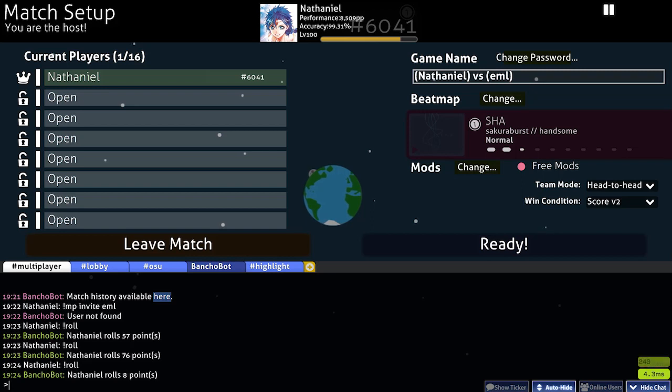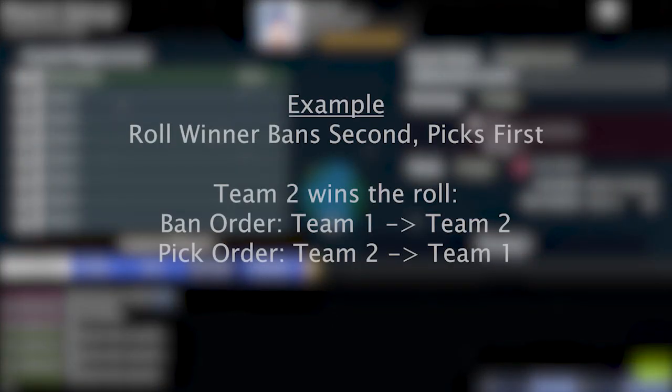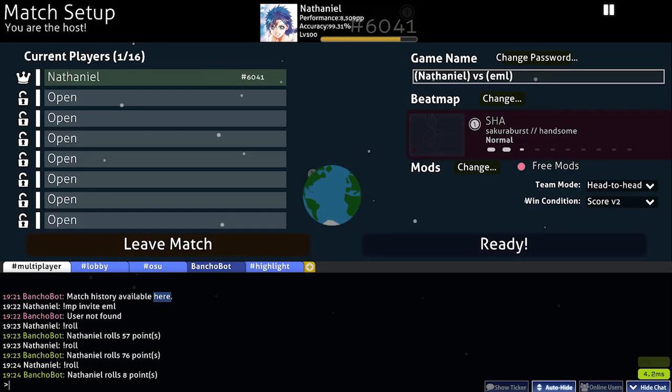Based on the rules, the first player or team to ban will ban a map, meaning that it cannot be played for the duration of the match. For example, if player or team 2 wins the roll, and these are the rules, as shown on the screen, player or team 1 will ban first, and player or team 2 will ban second. After that, player or team 2 will pick first, and player or team 1 will pick second. If there are multiple bans, check the order in which bans occur in the rules of the tournament.